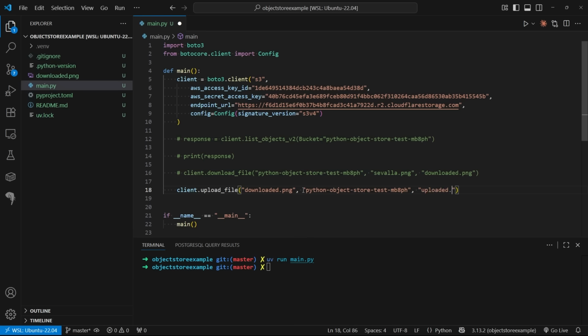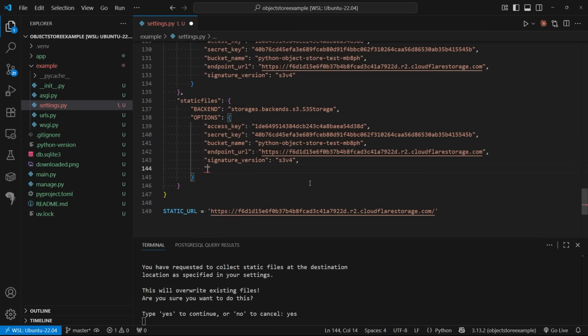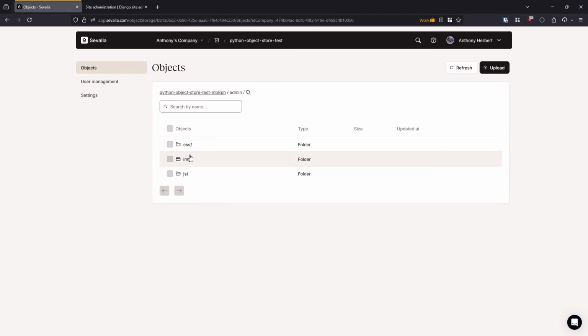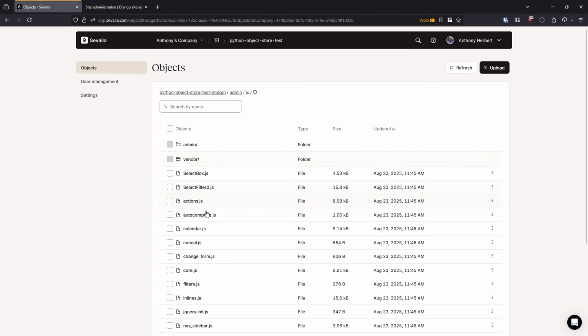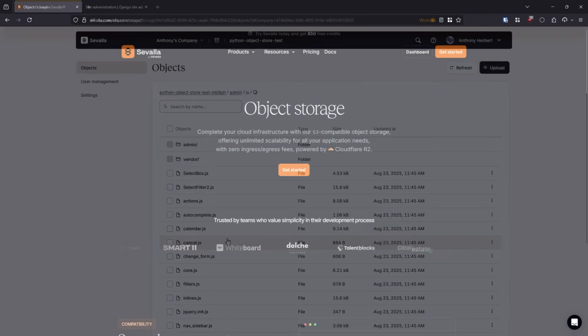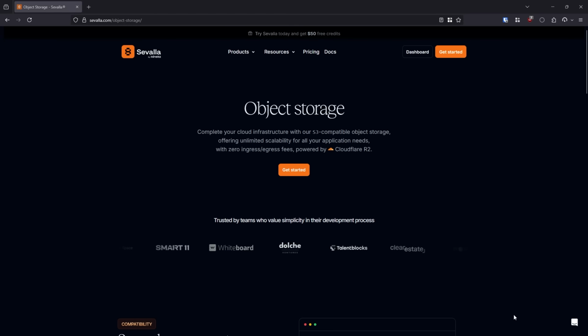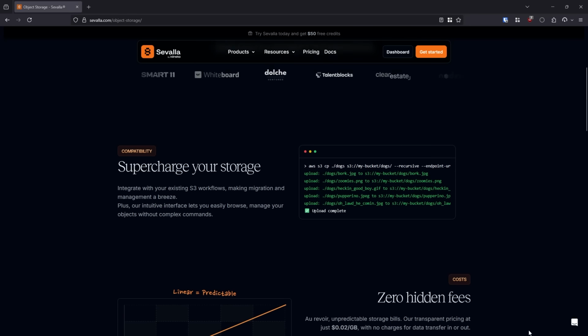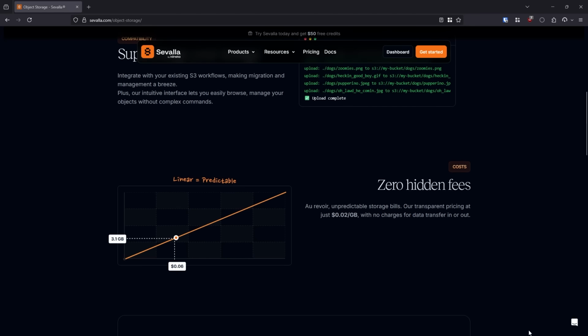In this video, I'm going to walk you through how to set up and use an object storage in Python and Django. Object stores are used to store large amounts of unstructured data in a cost-effective way. So it's great for storing things like images, videos, and archives that are added by either you or uploaded by your users. I'm going to use Sevalla's object storage in this video for the demonstrations, but any S3 compatible object storage will work. So let's get into learning how to work with object storages in Python.